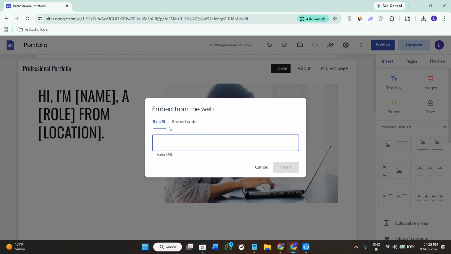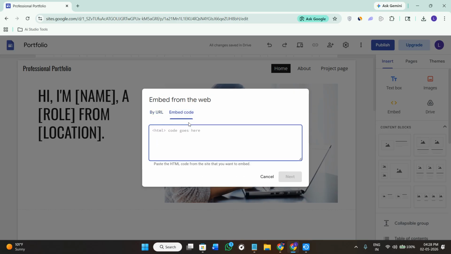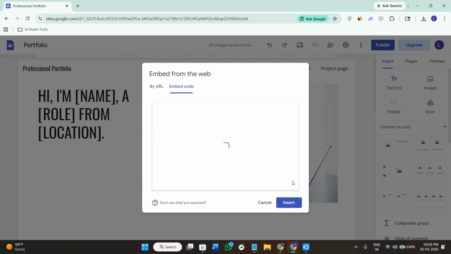Now, as soon as you click on it, it is going to show you further two options like my URL and embed code. So since you want to use HTML code, you just have to click on the option of embed code. After that, you just have to insert your custom HTML snippet, such as any contact form or calendar or widgets or buttons. So here the code can look something like this. After pasting this particular code, you just have to press next in the bottom right hand corner.